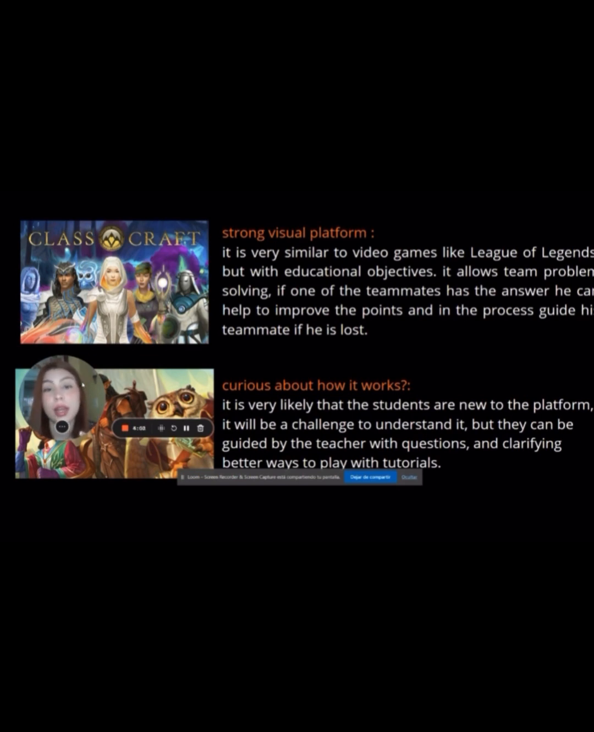Here it is similar to League of Legends, but with educational objects, and you can resolve different problems. You feel you have a specific goal because you can explore the place you are in right now on the platform classroom, and you can help your team, in this case the students, to get more points.